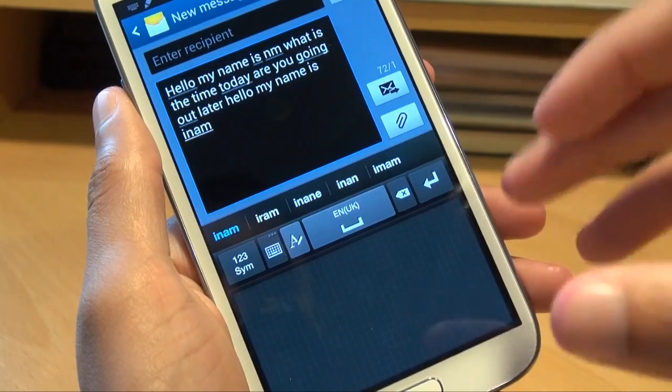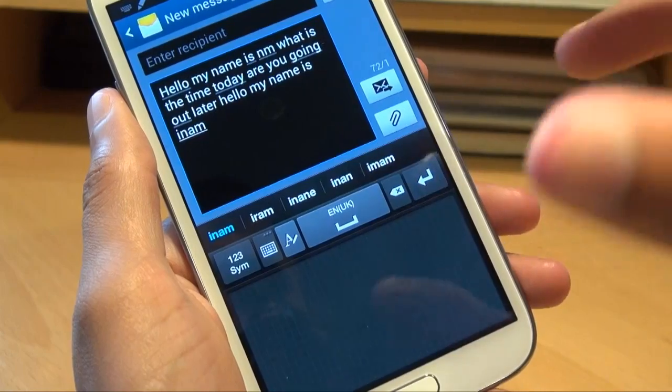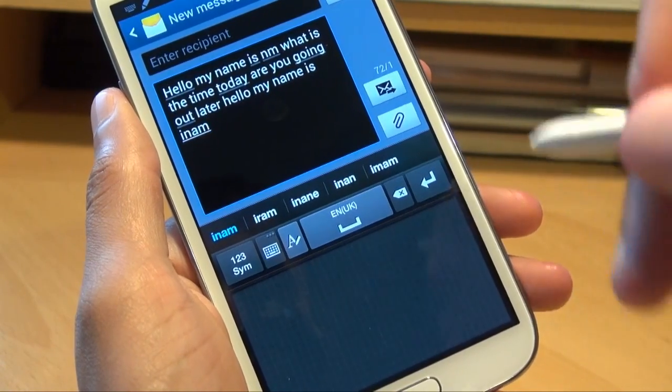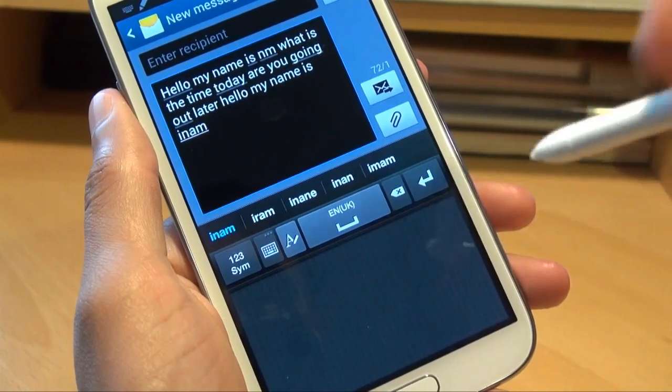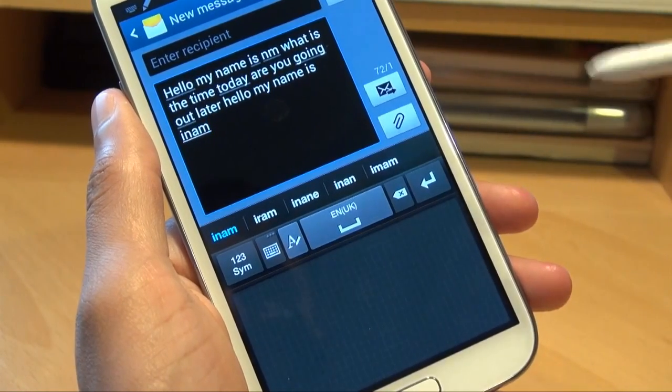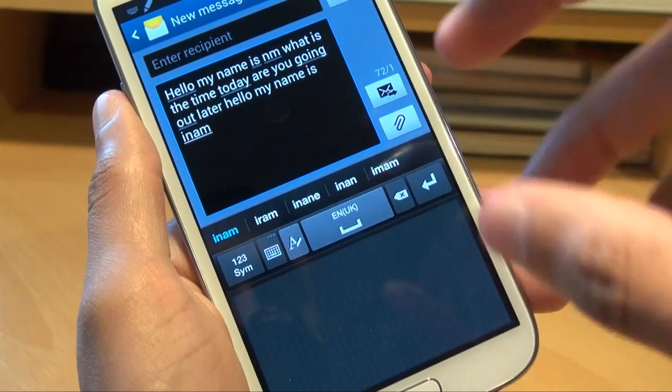Now this entirely depends on how good your handwriting is and how well the Note interprets it, but you can tailor it a little bit by going into the settings and then going through some of the tutorials and settings to make it a little bit customizable to what your handwriting is. But I've found it out of the box to be perfect. It works fine, no issues at all.